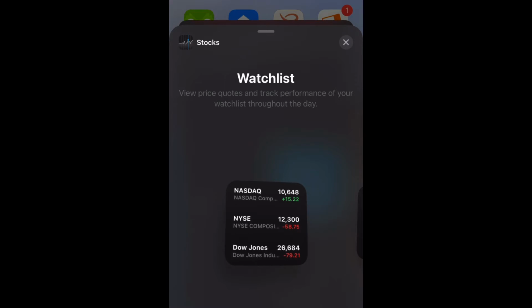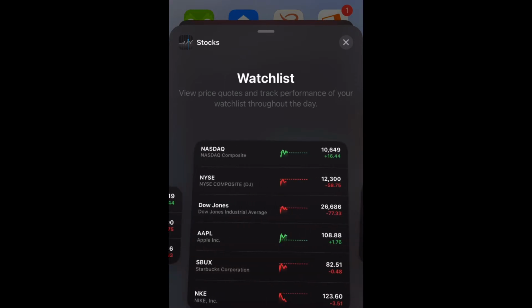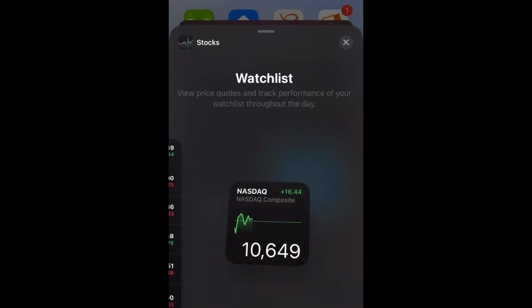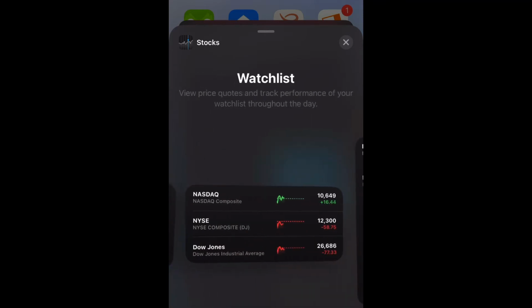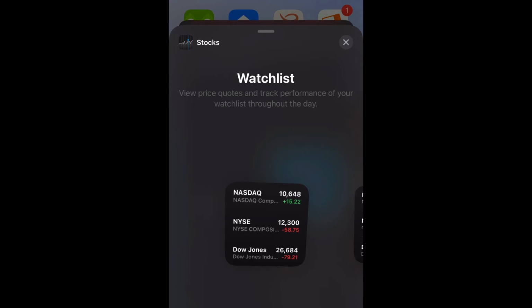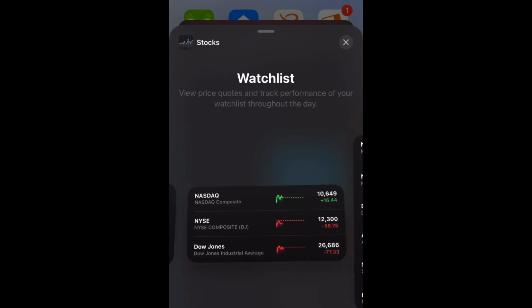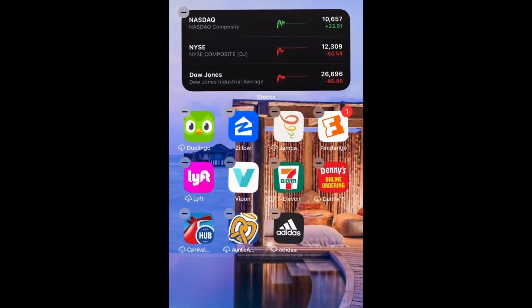So basically you just scroll to the left and choose whatever size template you want in that specific widget. And let me see. I think I want this one. So I'm just going to go ahead and go to the bottom and select Add Widget. And as you can see, it has added that specific widget to my home screen page.